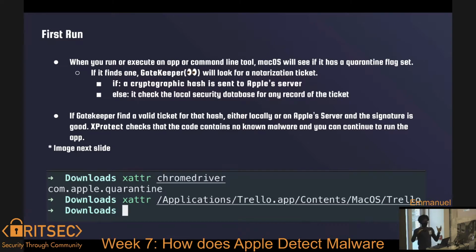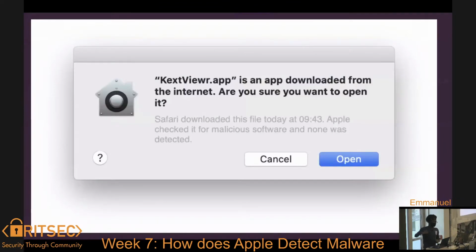It checks if the code or your application is malware by checking it against a list of Yara rules, which is cool. If it's downloaded from the internet, it just tells you, hey, this is from the internet. Are you sure you want to run this? In this case, this is showing the Gatekeeper doing its work right here.